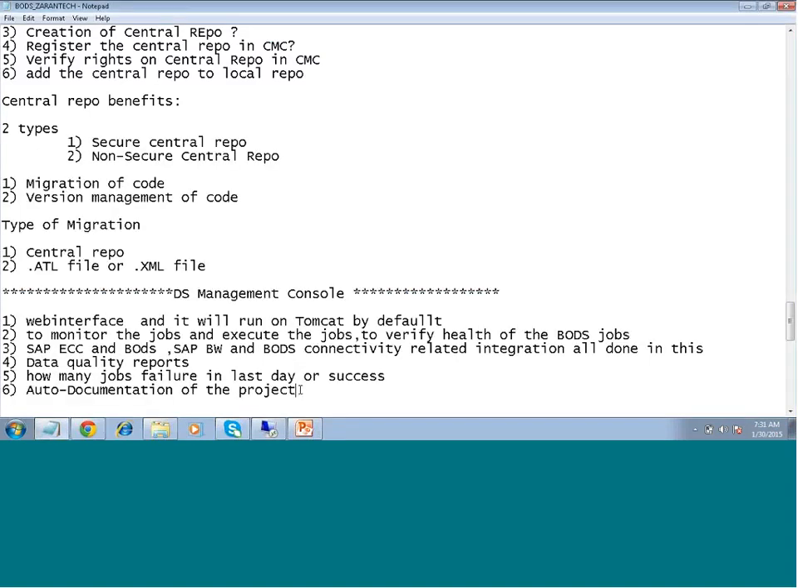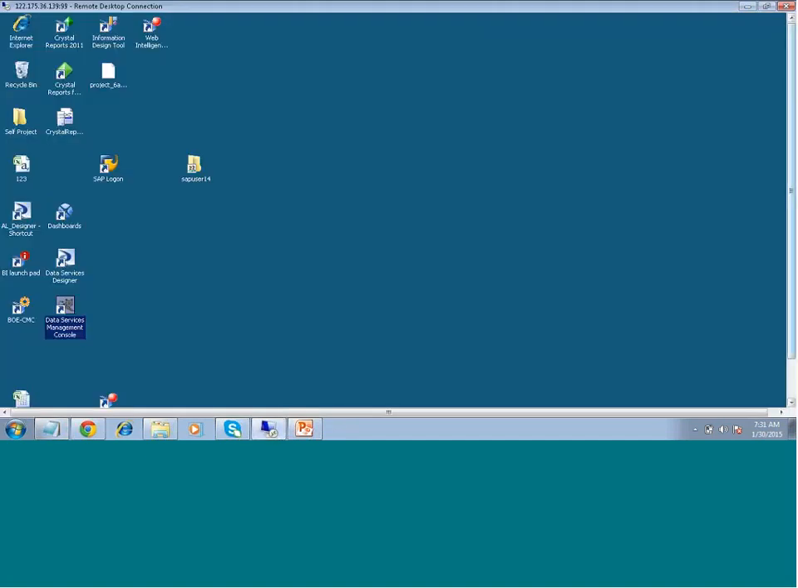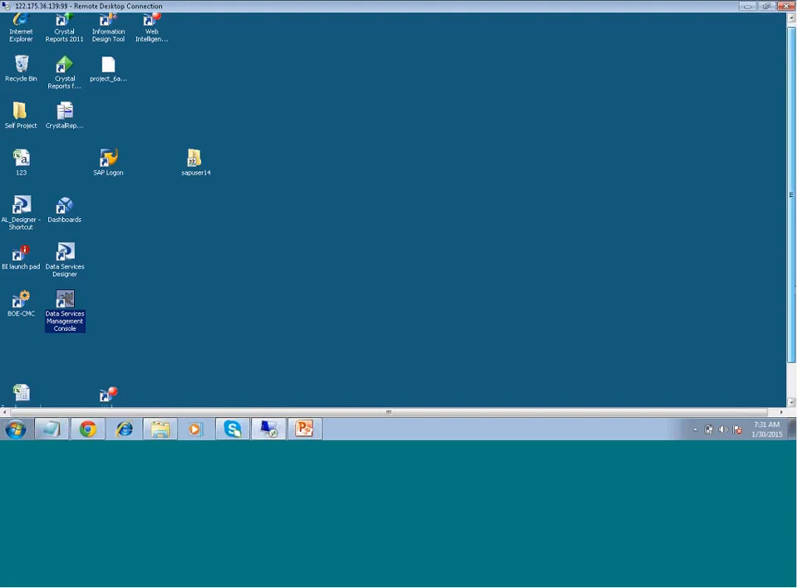When I say auto documentation of the project, you can understand what the job is about, what the workflow in it is, and what the data flow in it is. All that information you will be able to understand here. I think we are able to log in now.